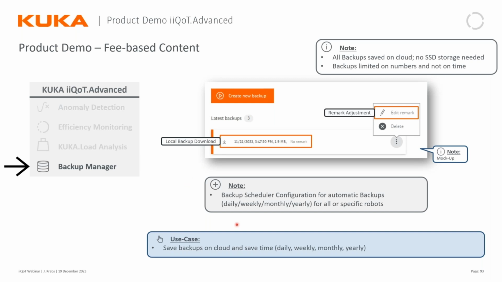One more point I want to make clear is that there is also a backup scheduler for this configuration. Unfortunately, I cannot show you right now, and it's not available in the mockup, but that's what will come in Q2 2024, where we grant you a complete scheduler for all of your onboarded robots, and you set up a scheduling rule for one robot, for a cluster of robots, for a group, or for all of them to do backups at specific times: daily, weekly, monthly, yearly. And yes, that's it for those modules.